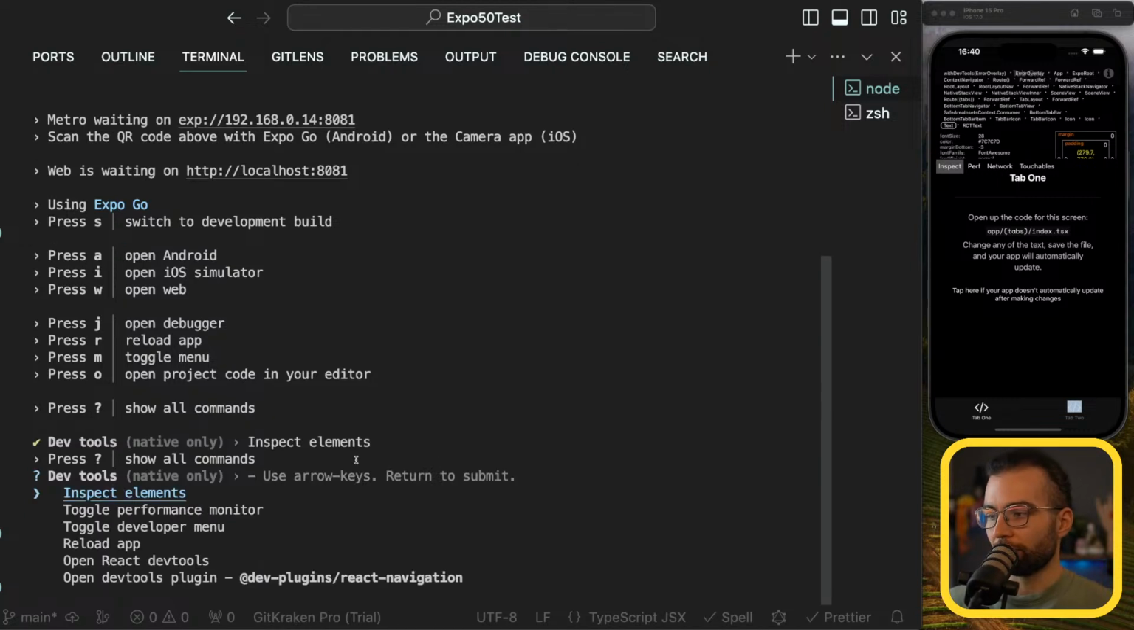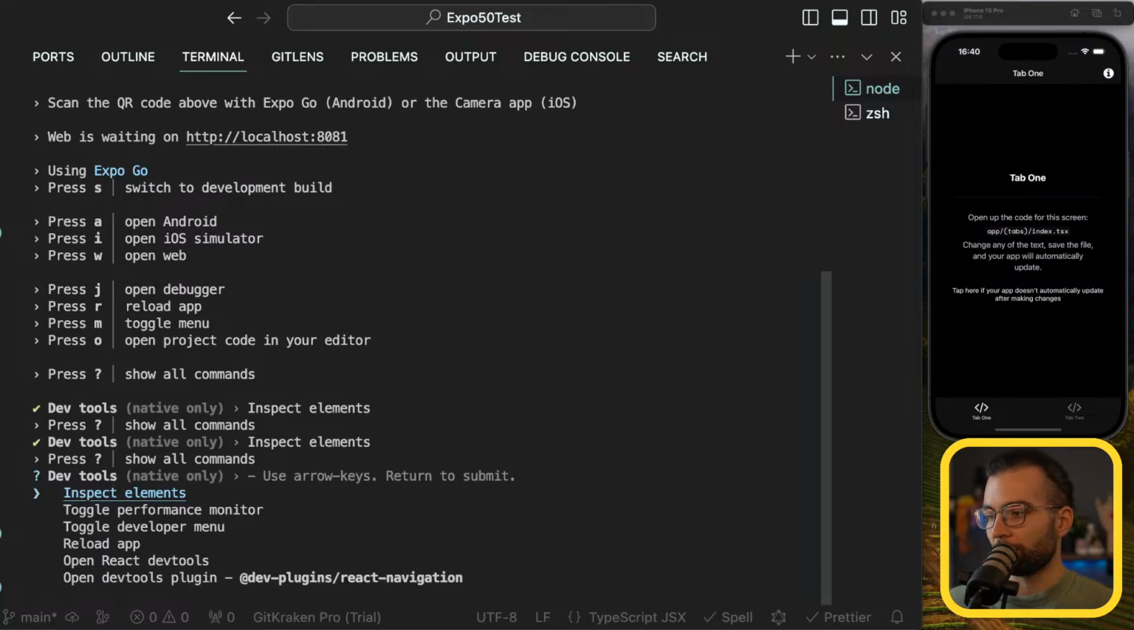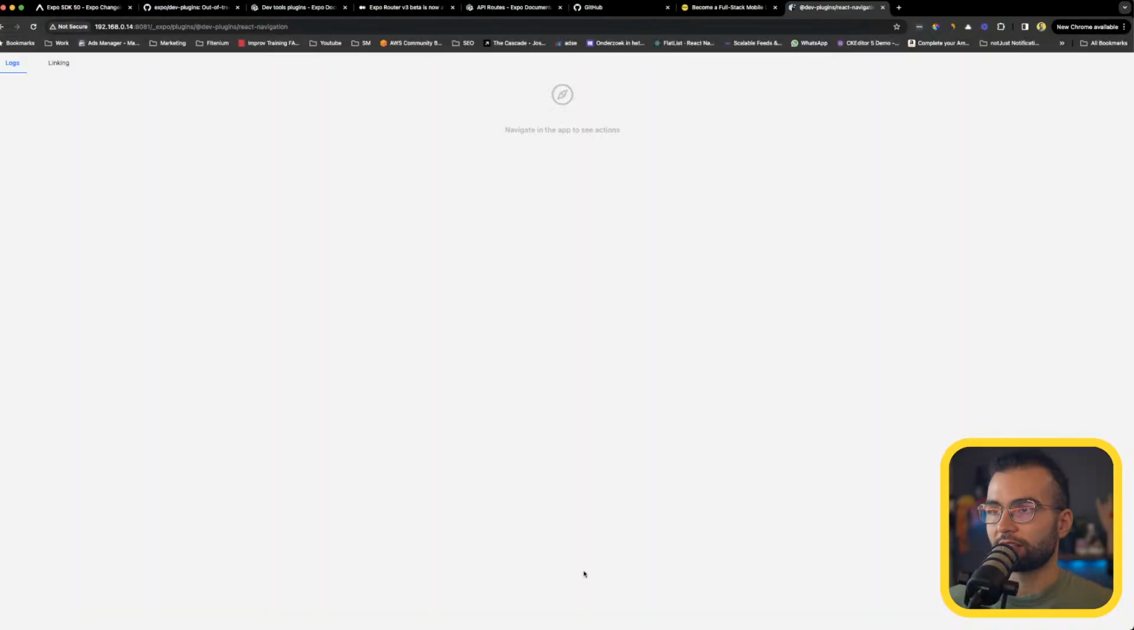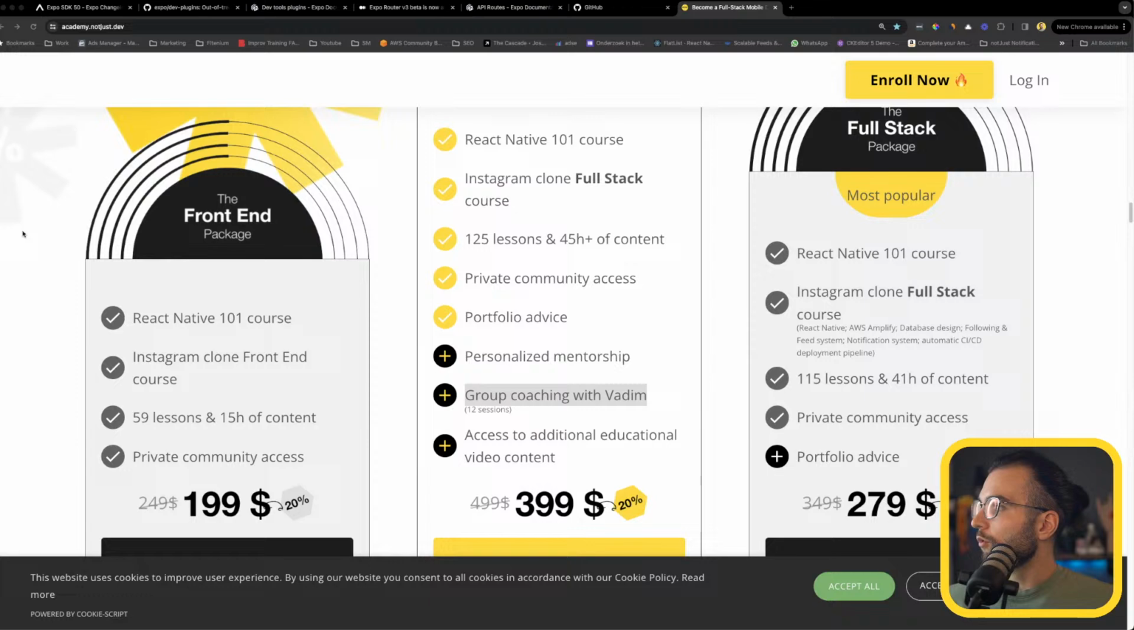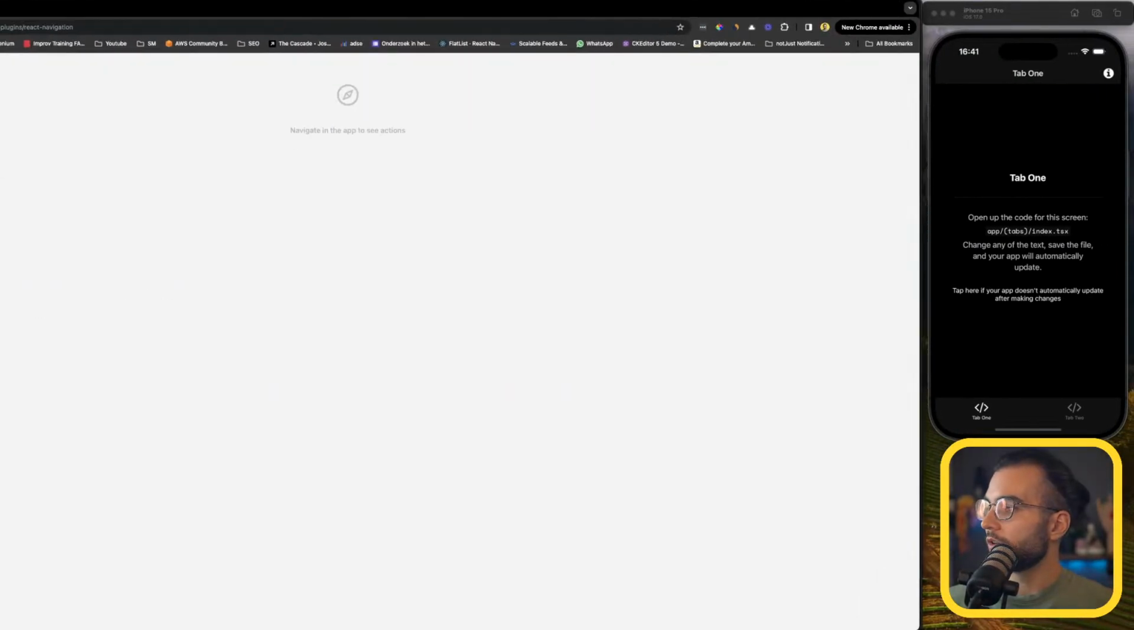But if we do Shift M and then open React DevTools or open DevTool plugin. Let's open DevTools plugin, the React Navigation. Let's select this one that we just initialized. It's gonna open in a new window. Let me move it to the same screen so that we can see clearly what's going on and what's happening.